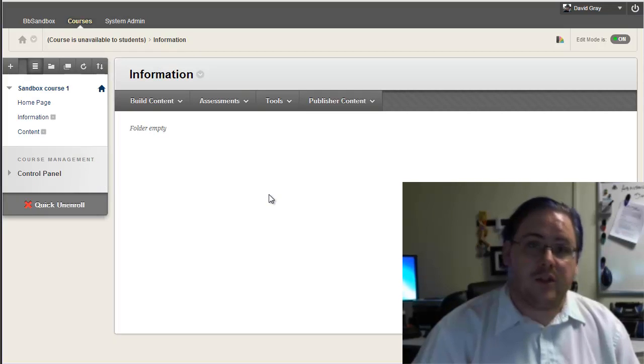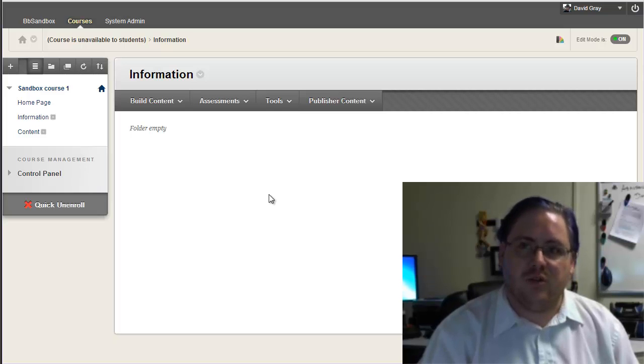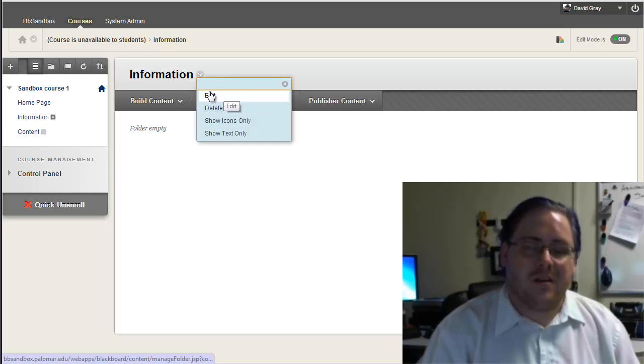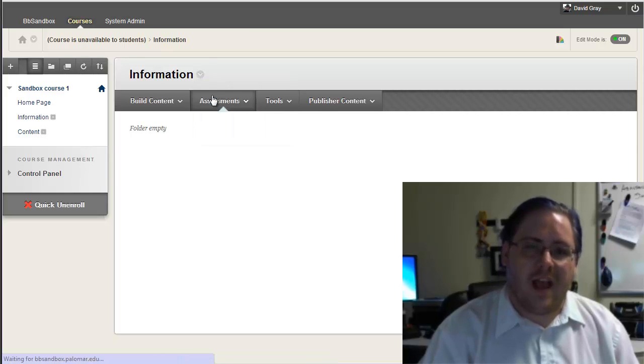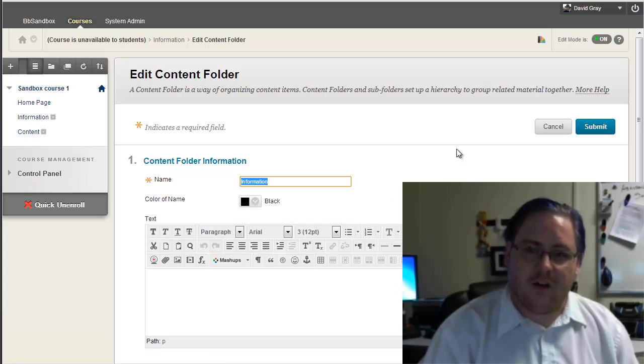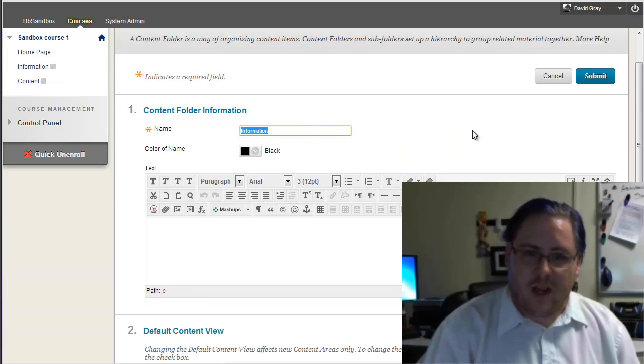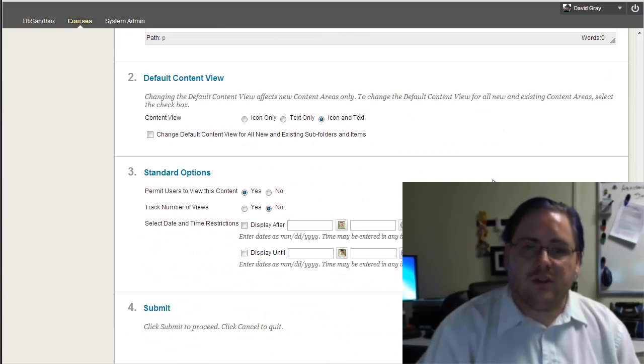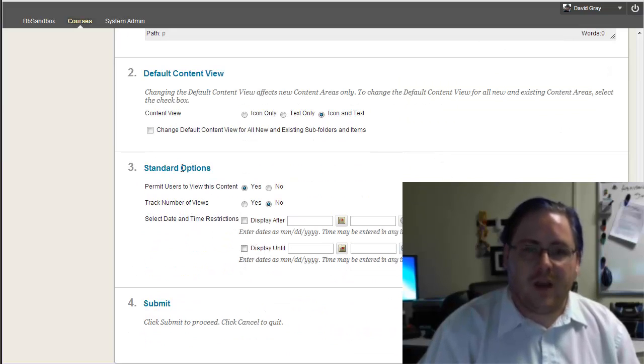Now, for years, I was hoping that Blackboard would have some way to do time release of content areas, and now they do. Some people don't realize that you have these edit controls for each content area, and so you could rename it here as well. You can also change the view around, but you have down here the ability to set display after and display until settings for the entire content area. So if you set a display until date, after that date and time, the content area vanishes.